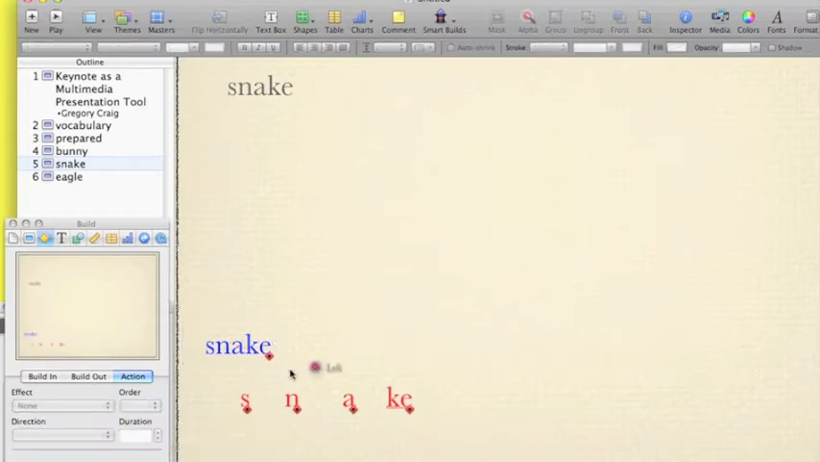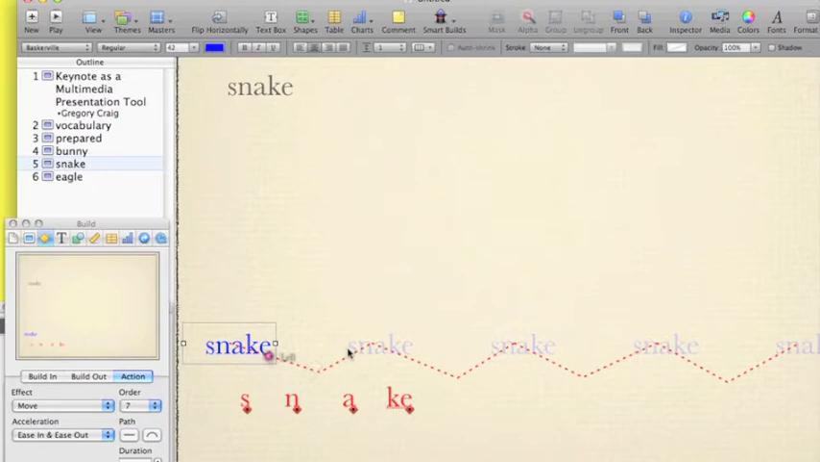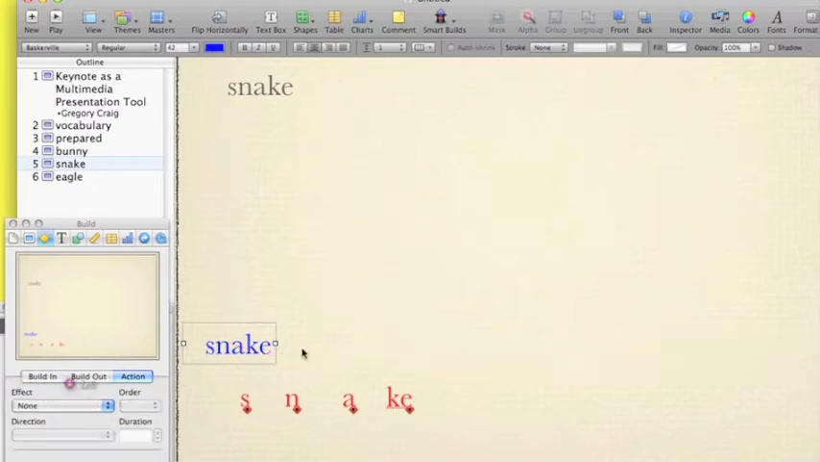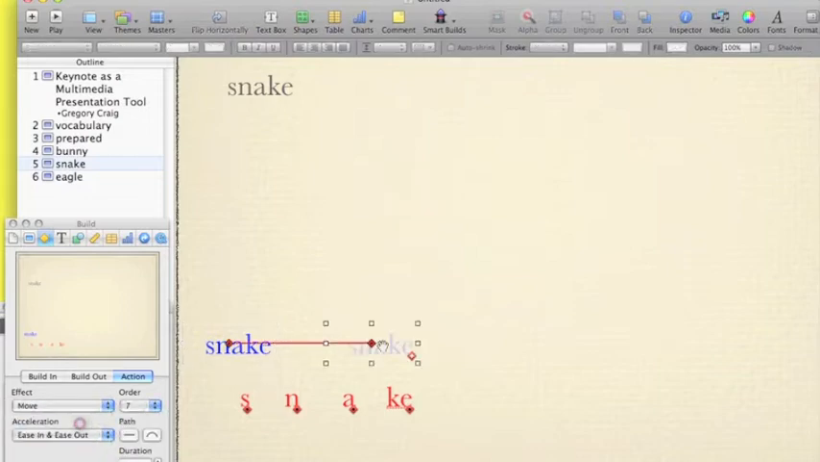And I'd like to get that stop out of there. So I'm going to come back over here, and I'm going to take none on that action, and it took all the action away from the snake. I'm going to come back over here. I'm going to put move on there again. And there's my straight line.